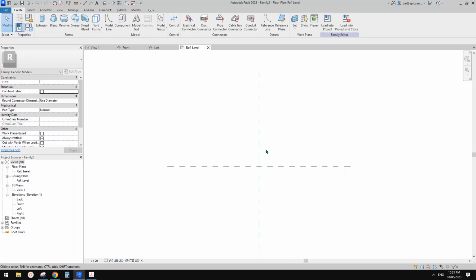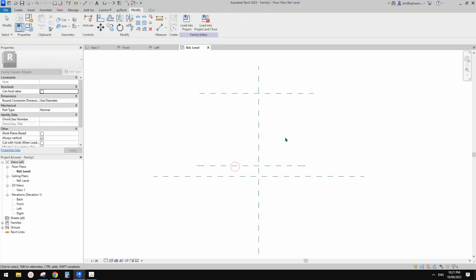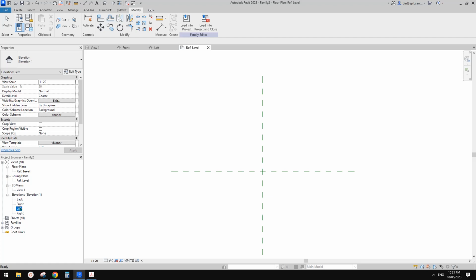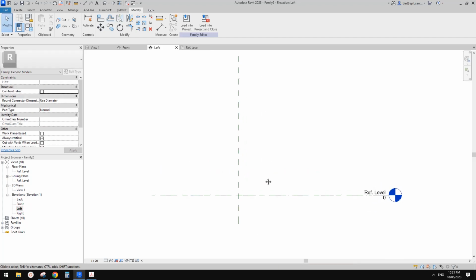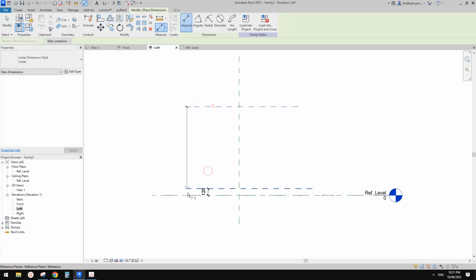So let's start first with the two fixing points. We need two reference planes. So okay, dimension them. Oh, hang on. Sorry, just make sure. This is the floor plan, so that's not right. We need to go to the left view. Okay, so reference plane and the reference plane. So dimension them, 1 and 2.